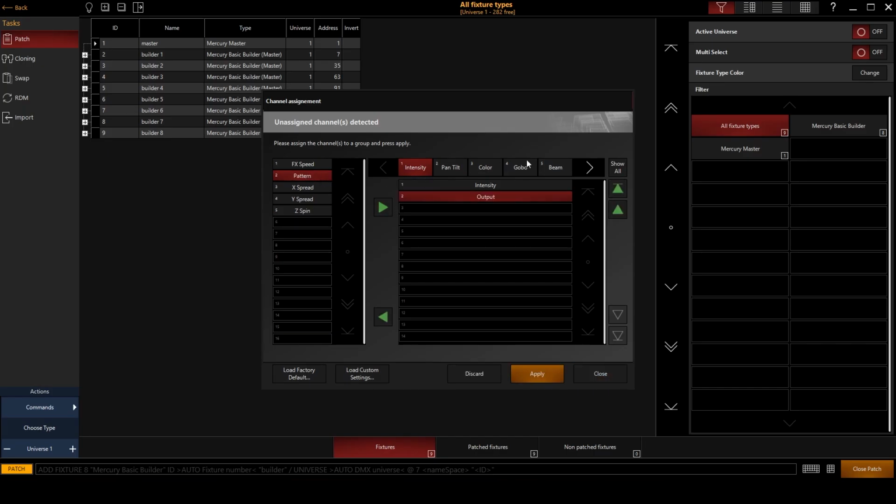Pattern refers to the actual Gobo. So there's Gobo pages and Gobo patterns within those pages. So that goes there. Page and then pattern. These effects speed is related to effect size here. We'll get back into that when we do the builder overview.